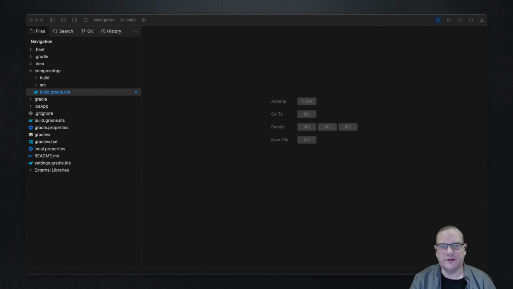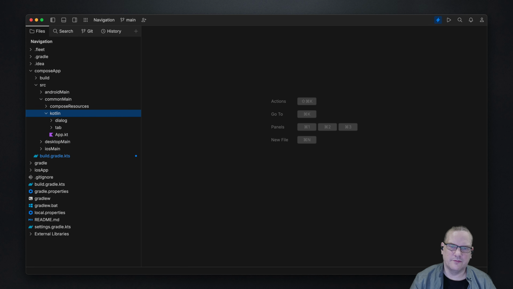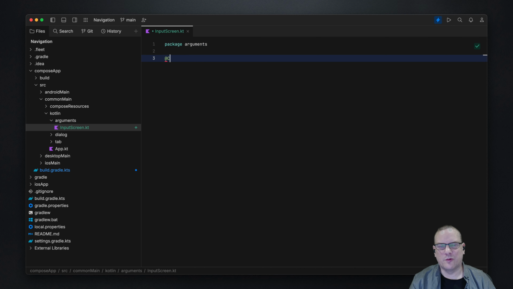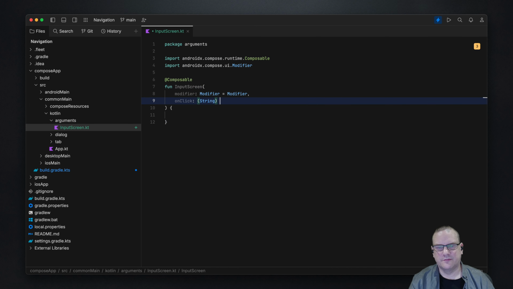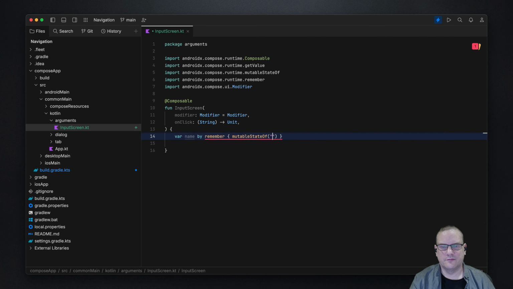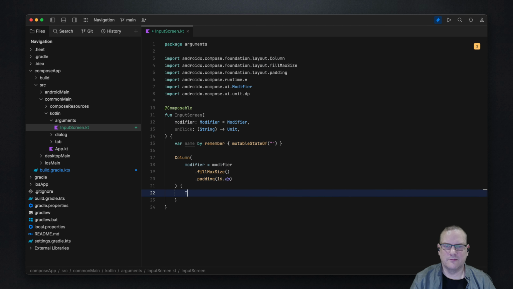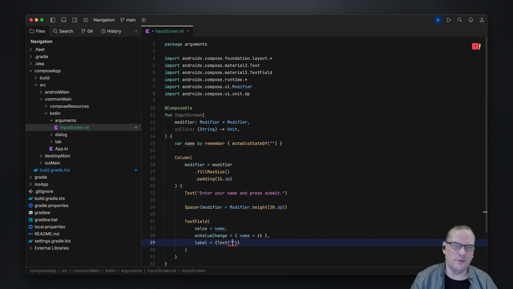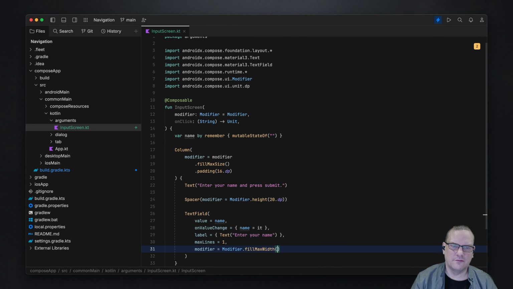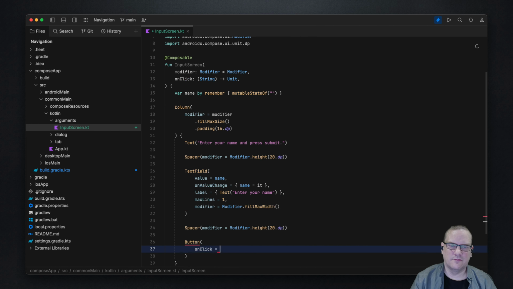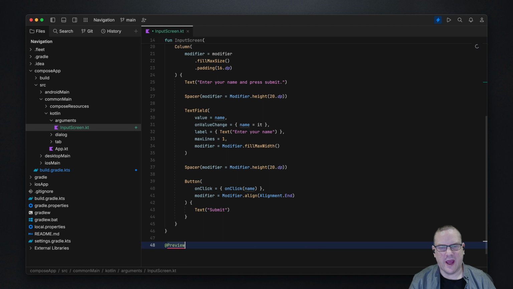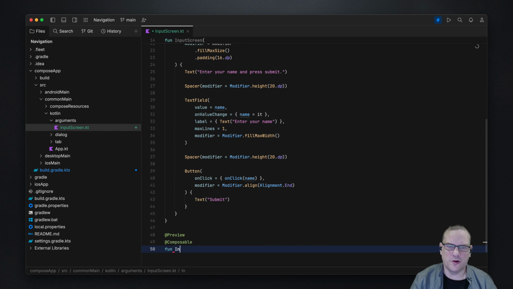I want to create two screens, one for taking a string input and showing that string in the next screen. Let's start with the input screen. All we really need here is a text label, a text field, and a button to submit the string. And of course, we should add the preview function as well, so we see what we're doing.